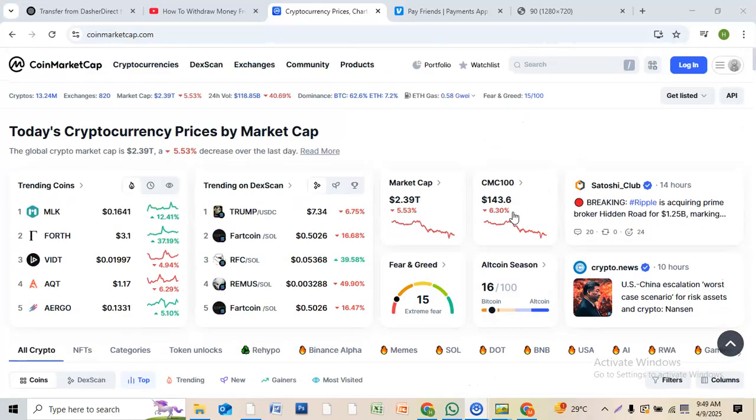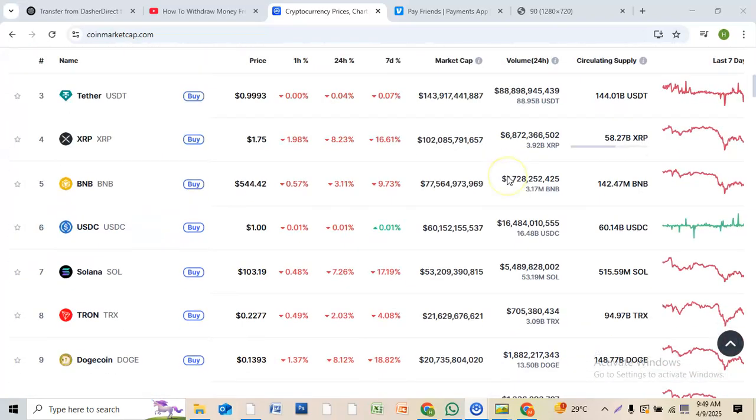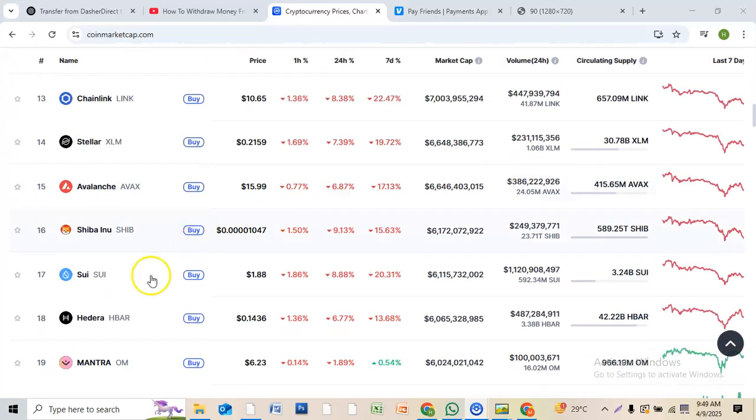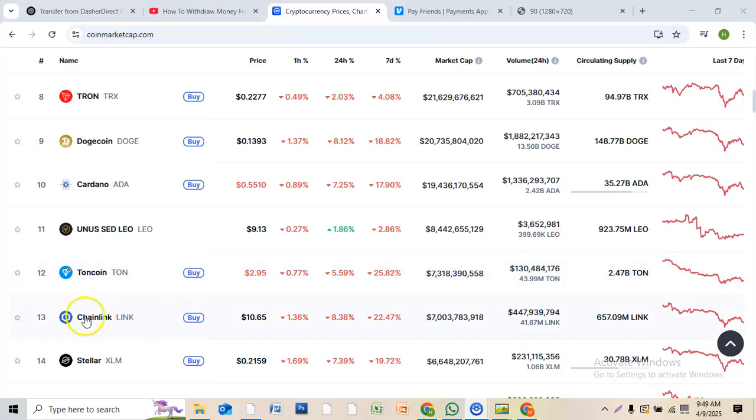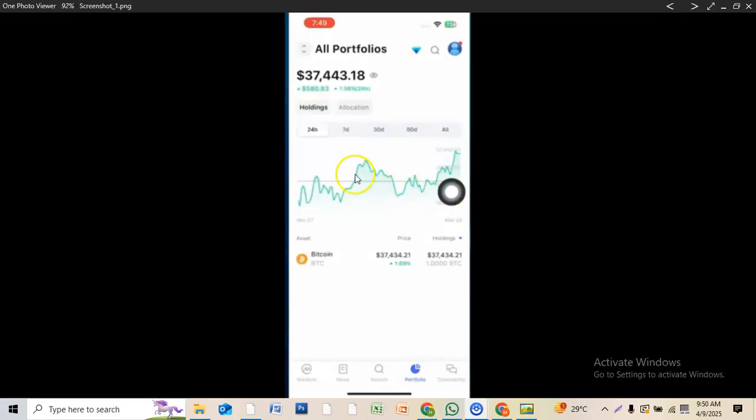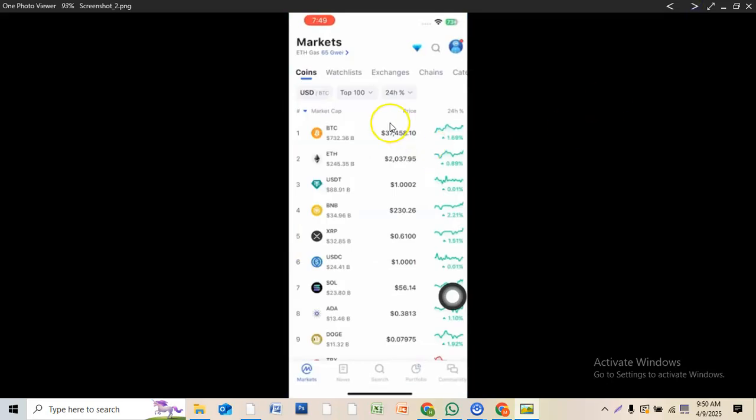In today's video, I'll show you how you can withdraw money from your Coinmarketcap. It's very simple to do. First, open the Coinmarketcap app and then log into your account. Then tap on market from here. Then you will see your coins here.